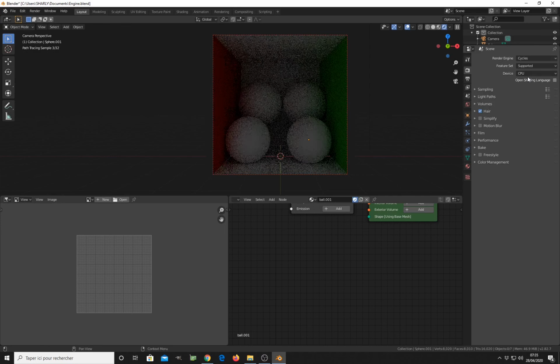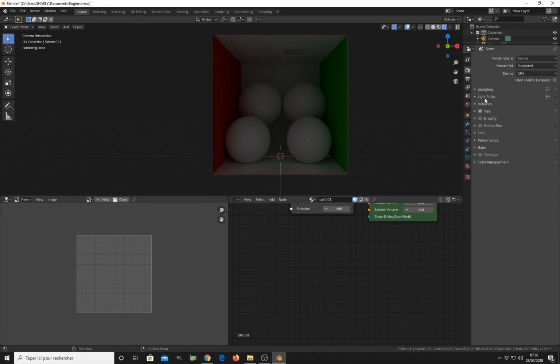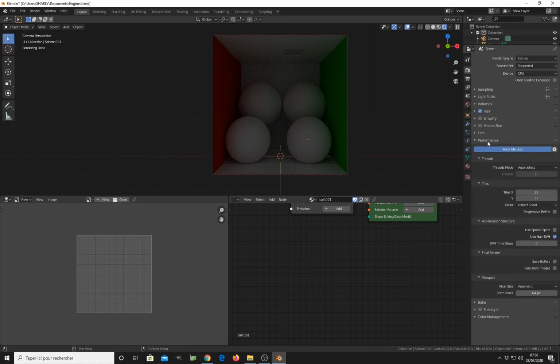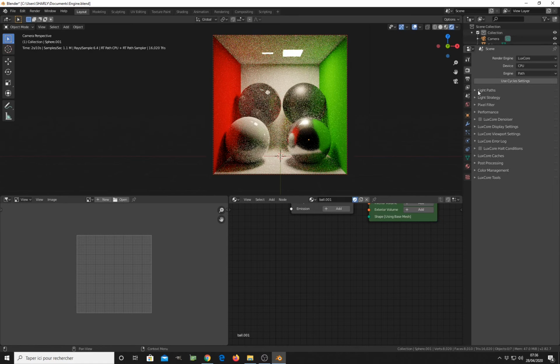If you come in Cycles here, you see there are just these. You set the number of your samples, you just set the path. You can even leave this, because it is normally great for any kind of render. You don't have any performance settings here, just to set the tile, and you don't have many settings to care about. But you come in Luxcore and you see light path, you see CPU, OpenCL.